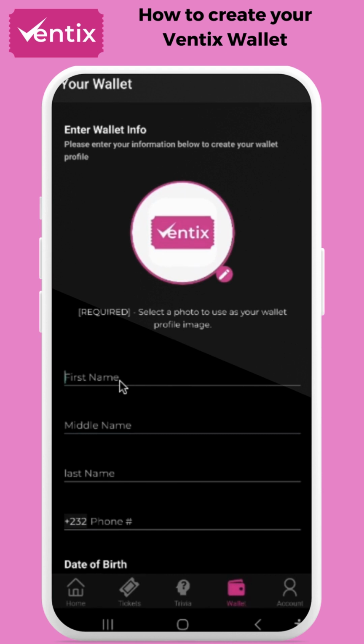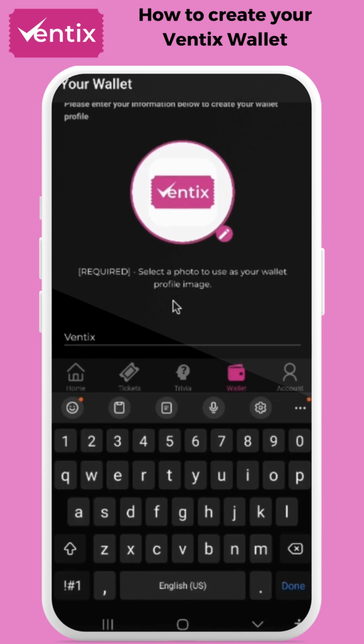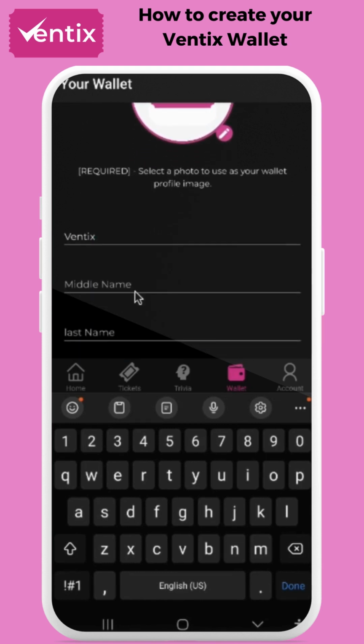Type in your first name. And if you have a middle name, type in your middle name. Type in your last name. Tap Done.